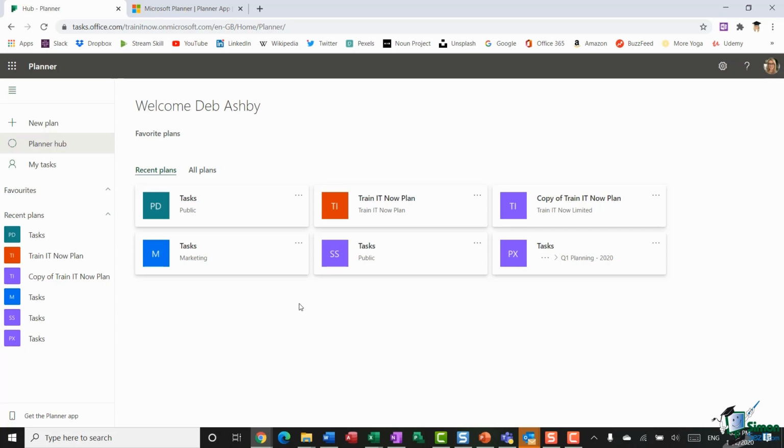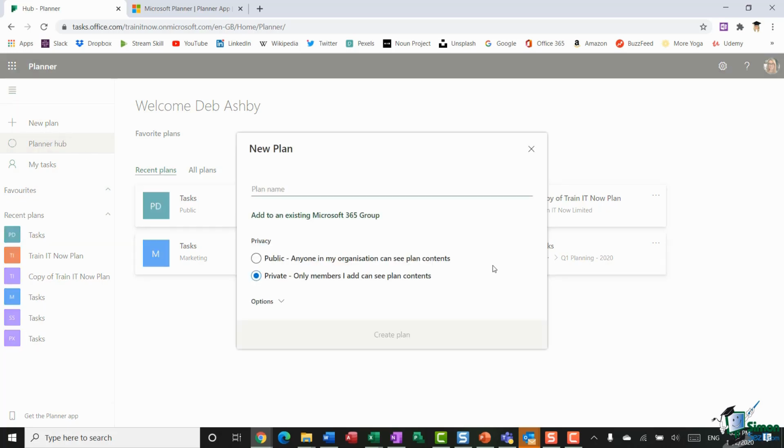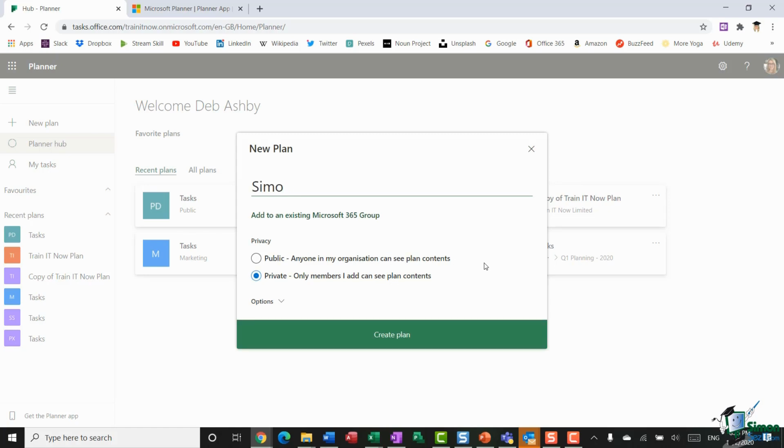This is pretty straightforward. We're going to go over to our left-hand menu, and the first icon that we have there, the plus, is New Plan. As you would expect, I need to give my new plan a name, and I'm going to call this Simon Says It. I can choose to add this plan to an existing Microsoft 365 group if I have one. I don't, so I'm going to skip over this option, because what I want to do here is set my privacy settings for this particular plan.